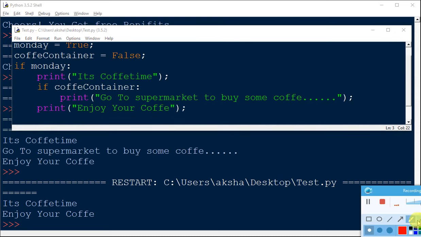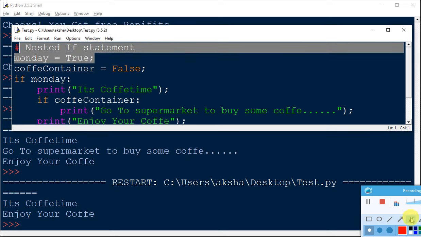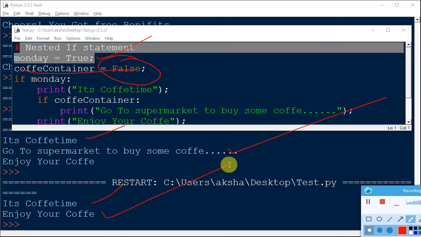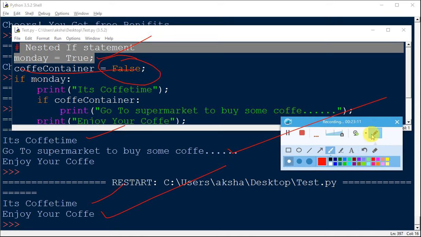First, Monday was true in both cases. That means it's coffee time. Then the person checks whether there is some coffee in the coffee container or not. Here coffee container is true, meaning it's empty, so go to supermarket. In the second case, coffee container was false, meaning it was full, so it directly prints enjoy your coffee. So that's about a nested if statement.